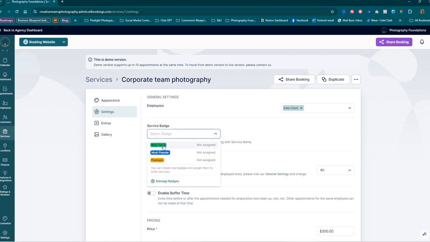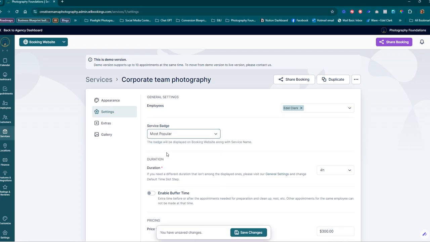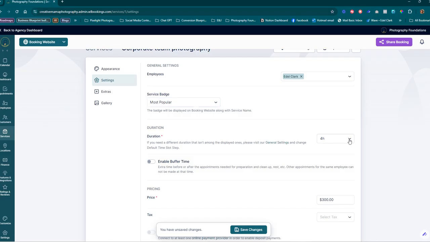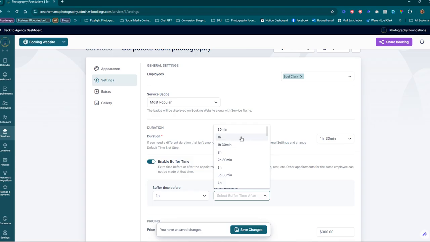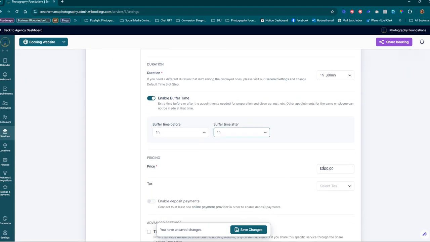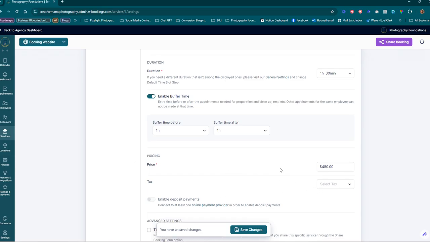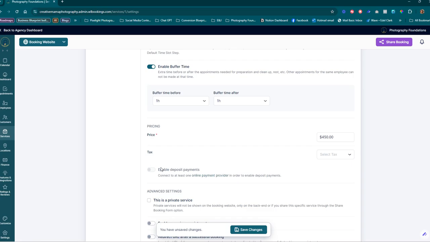So most popular, that's always a good one. And then you can set the duration. I don't think we want to do a 4-hour duration of anything, but I'd set it for that. You can build in buffer times so that people don't book too soon before or after. And then you can set the pricing. So maybe I want to up that to $4.50. And then depending on your tax, that will go in a separate area, and you could just apply that here. You can, if you want to, enable deposit payments.